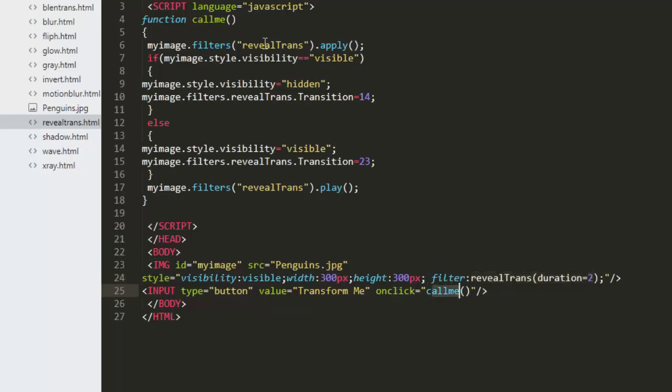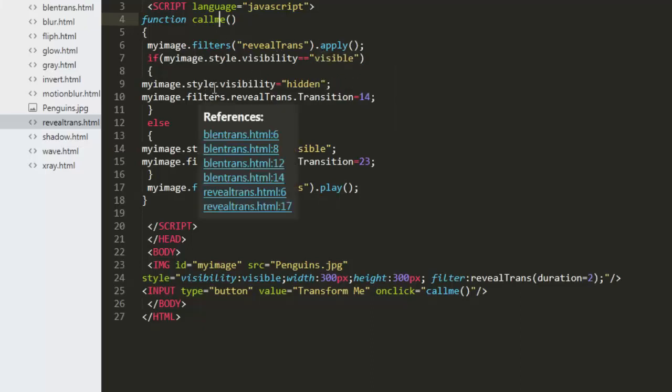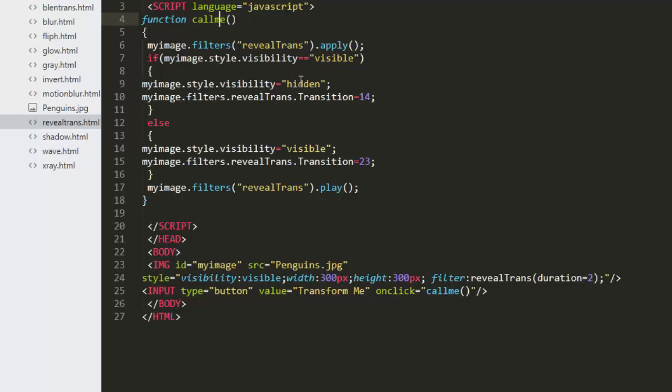After the function call, it goes to the function definition. In the same manner as last time, my image is nothing but the id of the image dot filters reveal trans. I am applying the transition, and I am checking if the visibility is visible, then make it hidden. That's all. If this condition is false, then it is hidden only, and then we make it visible.